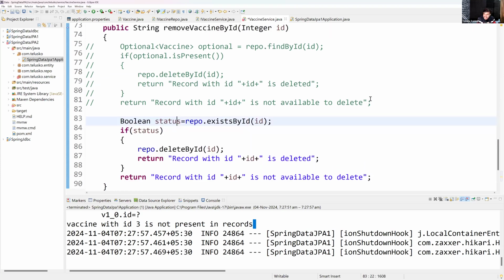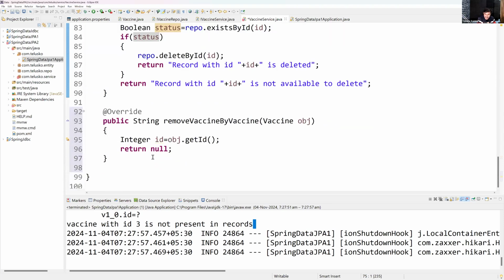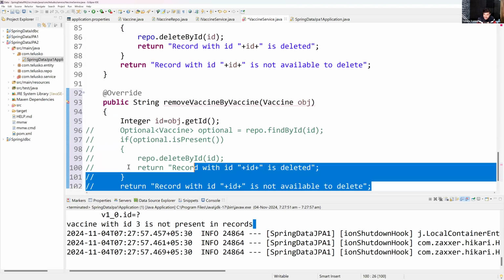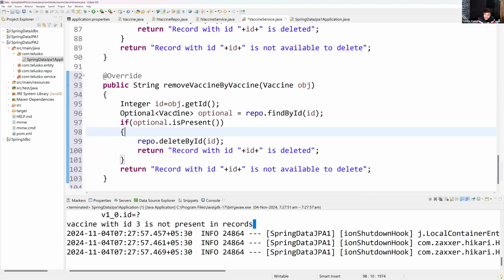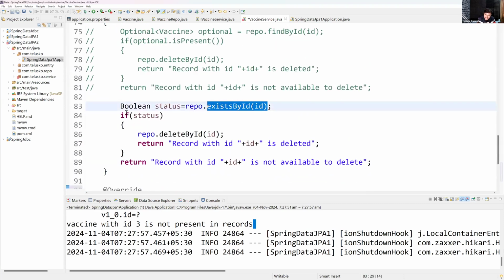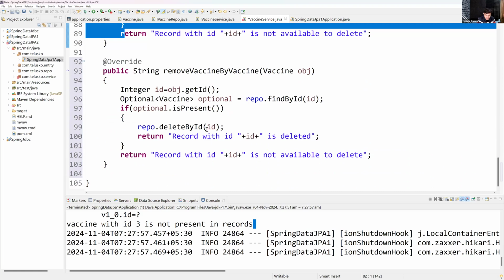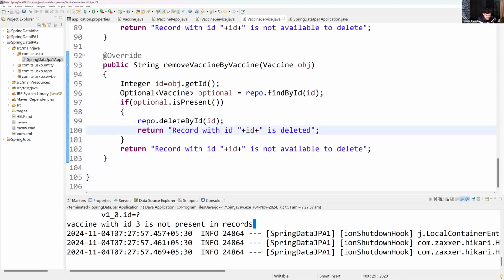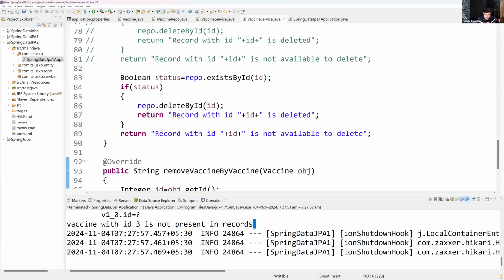So I would like to go with this one this time, because the other one we have already seen, exist by, and I prefer to go with this. Let's go with optional, because last time we experimented with exist by. This is the recommended one, easier, but we can go with this also. Very easy.